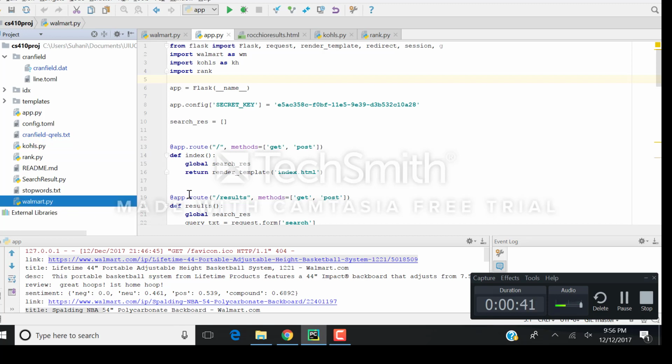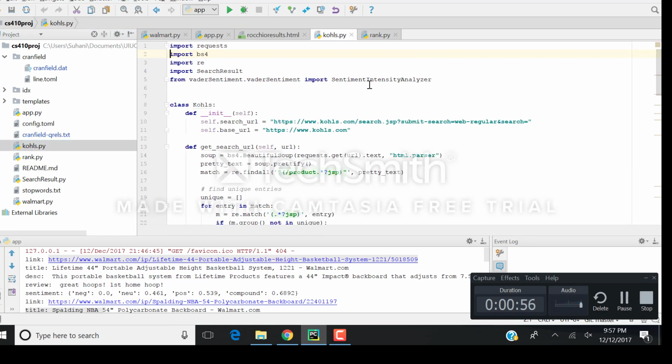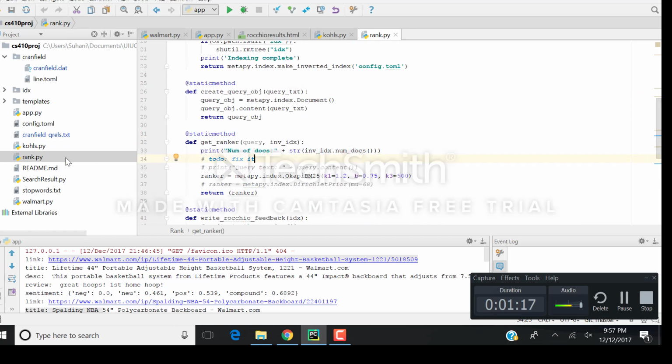In order to figure out the links to the products which match the search query, we have written a web crawler, and those are implemented in the Walmart and the Kohl's Python files. After the results are extracted from the websites, it goes through a ranking system. Our initial ranking is based on BM25.